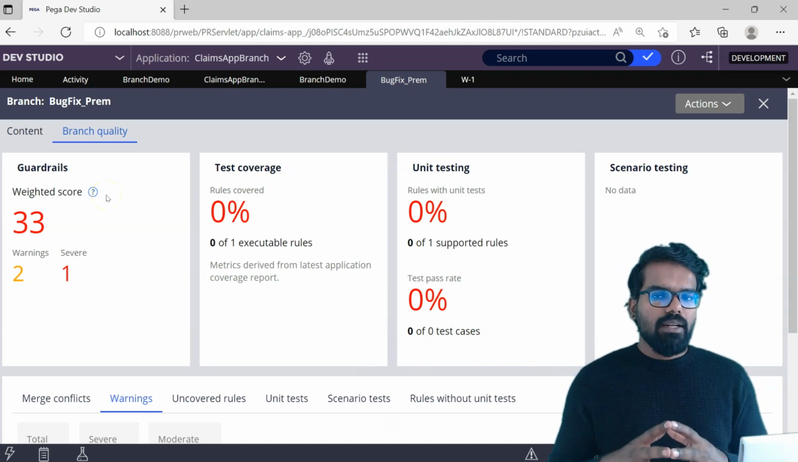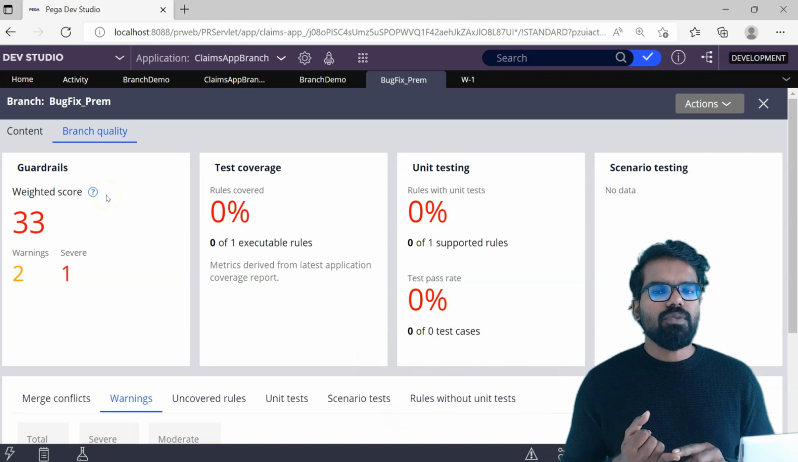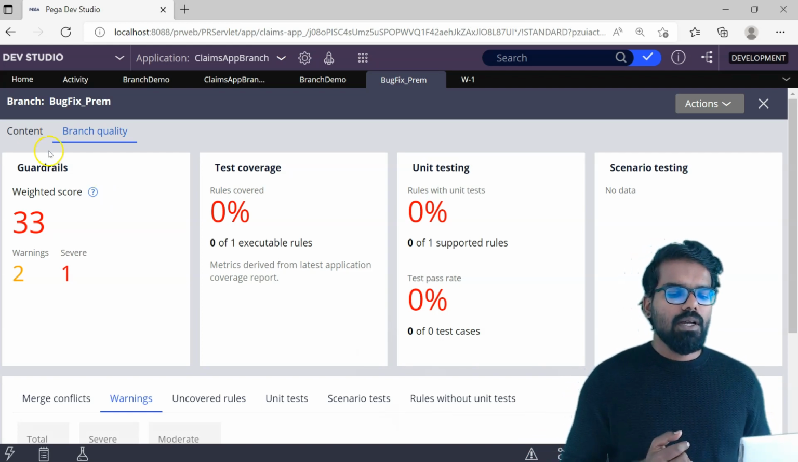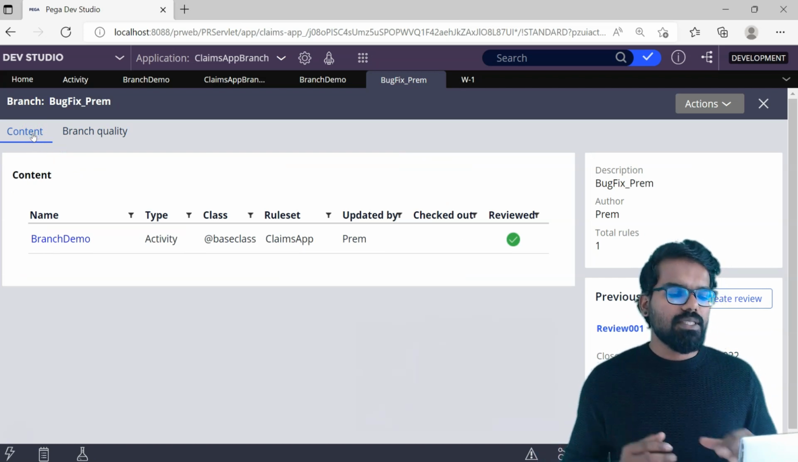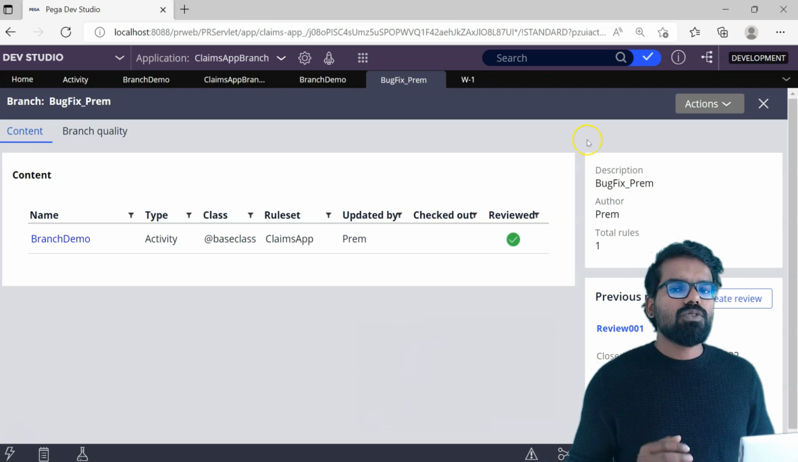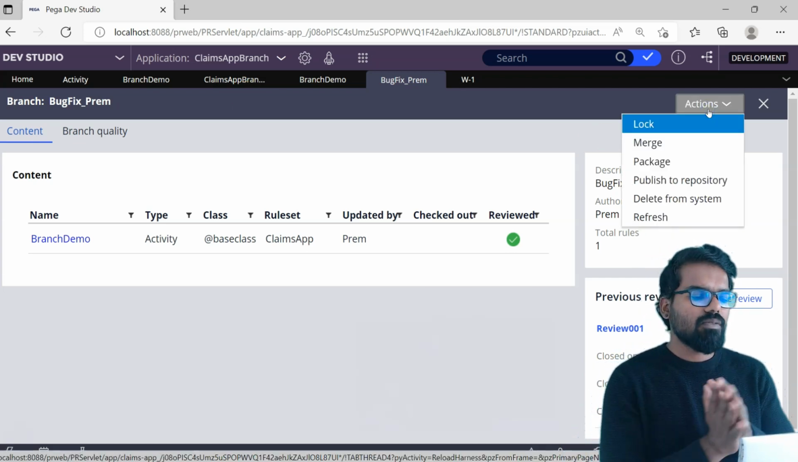Okay, now you know that from a branch landing page, you can do two things. You can do code review. You can also check your branch quality. Once everything is done, now review is done. The next step is to merge your changes into the implementation layer. To do the merging, you can use the actions button. From here, you can start with merging.